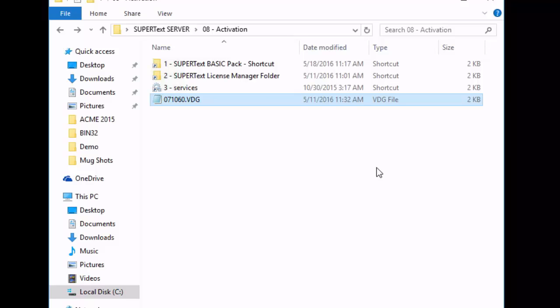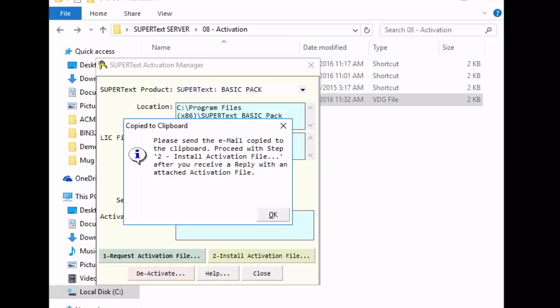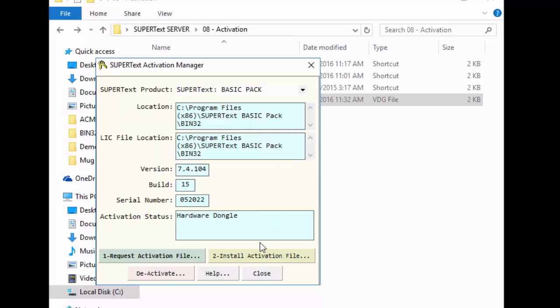Now, if you have a dongle and you want to exchange it for activation, then when we send you back this file, it's good for 30 days. When you send us back the dongle, we send you a new file which has no expiry. So that if you ask for activation and never return the dongle, you have to go back to the dongle within 30 days because the activation will expire. You won't do that though, right? Right. When you receive the activation file, you simply install it by clicking Install Activation File.